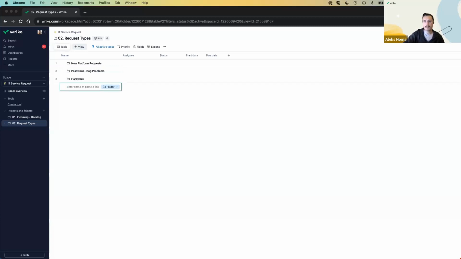Another request. And today, what's another request type here? I'm having blanks. We're going to have new platform, password, hardware. Could be access, maybe access. Access is a good one. It's a pretty obvious one too, right? I'm not going to get into too much detail. Basic, simple structure of the types of work that an IT team might get.